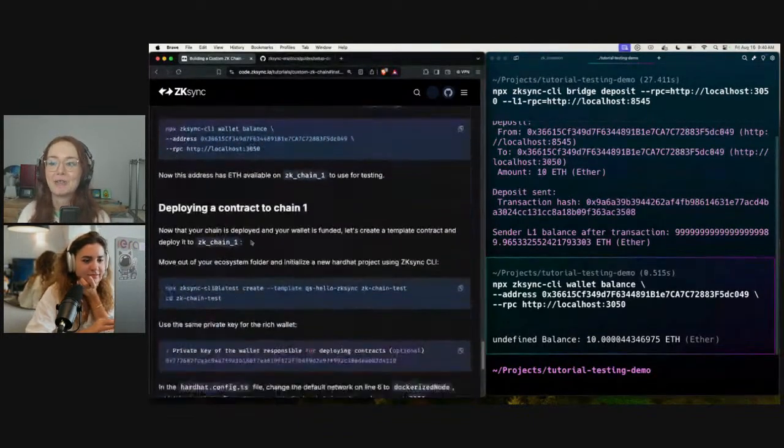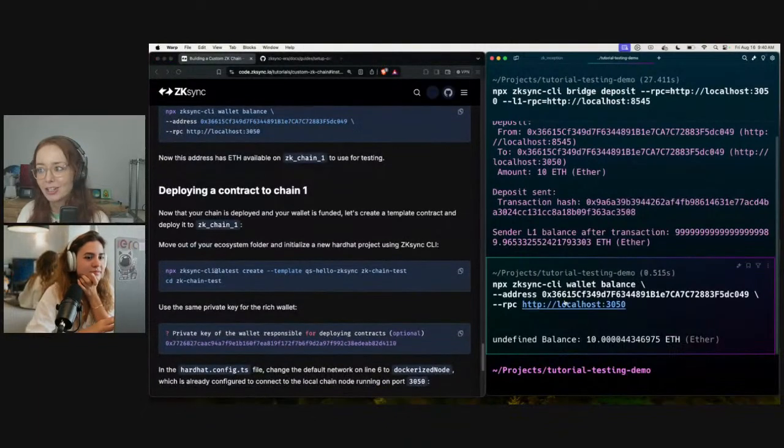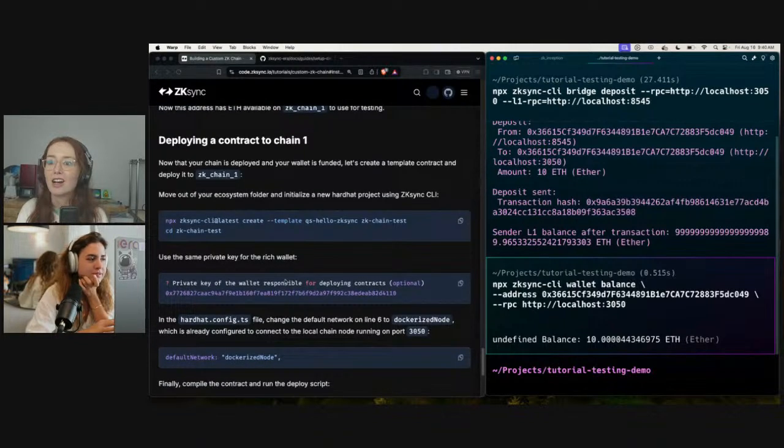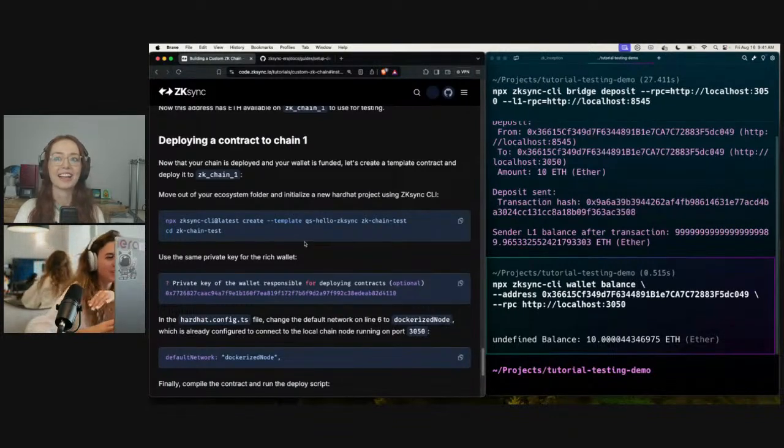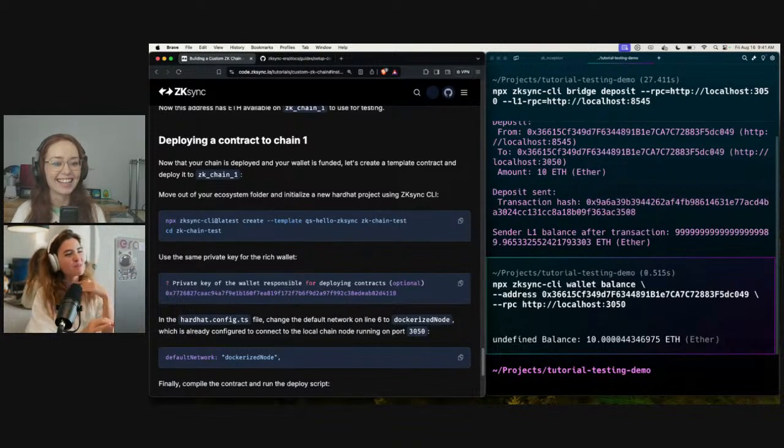Cool. So we have an address that has funds on our ZK chain now, our own ZK chain. And next, we're going to deploy a contract from it just to see how that looks. Just a heads up, my init command froze my screen where I'm live streaming, so I stopped it, and I'm going to watch you running it locally. But yes, I feel like it's running.